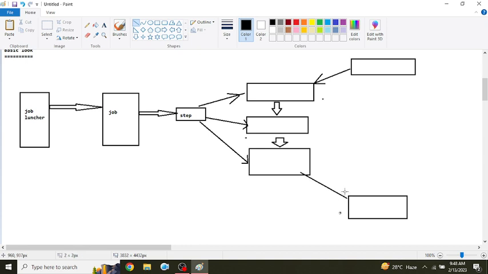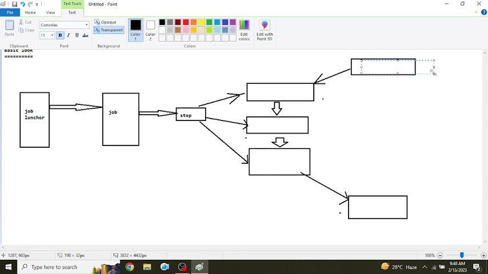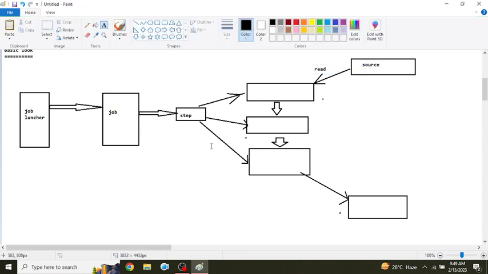Here to here, complete my drawing. Yes, completed. See, this is our source, where we read the data. Source repository. Here we read the data. A step contains three things.